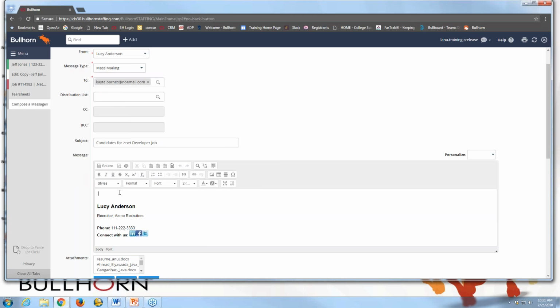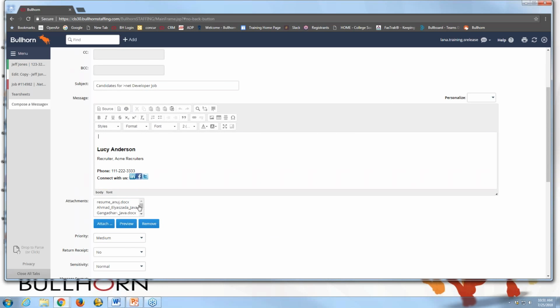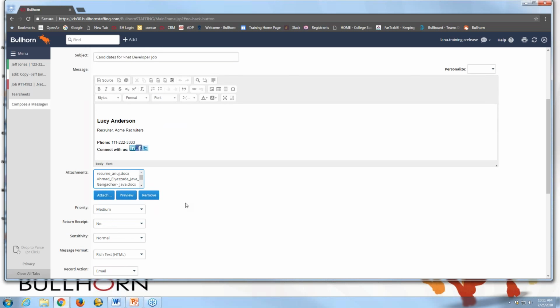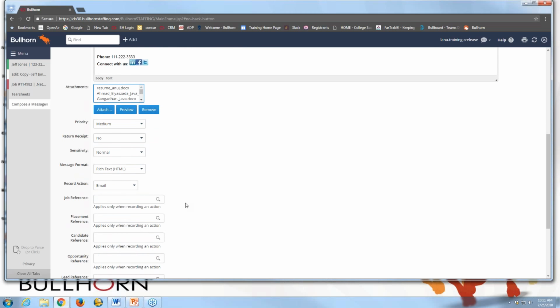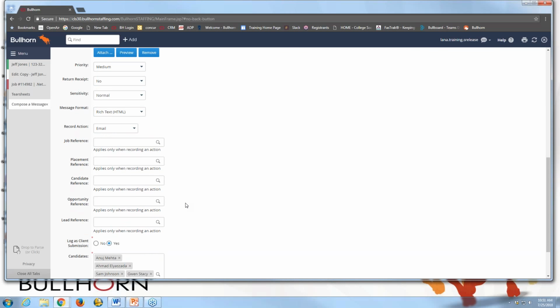Once I've done that, I scroll down a little bit further. You can see there's the attachment. There's the resume of all of those 7 candidates. And then also, as I scroll down just a little bit further, I want to make sure that I've got all of my fields populated as they should be. We're logging as a client submission.